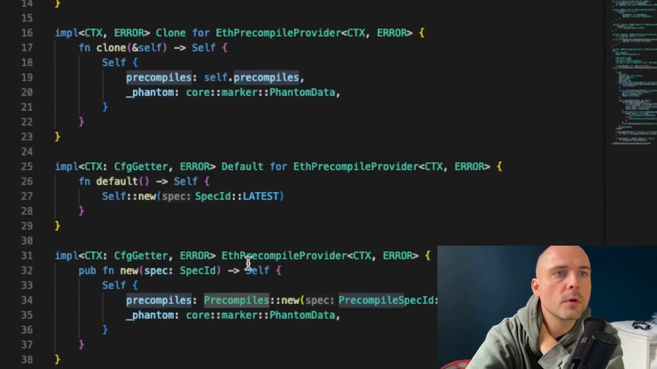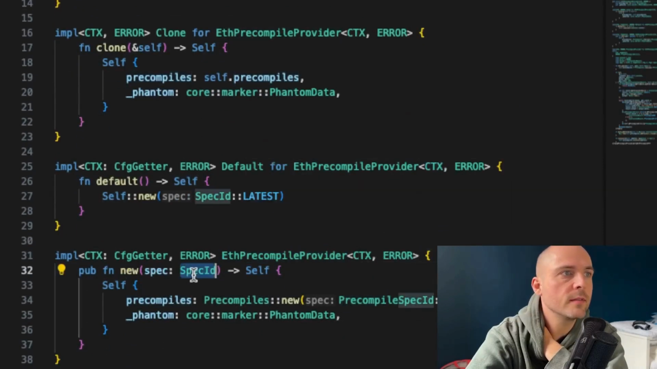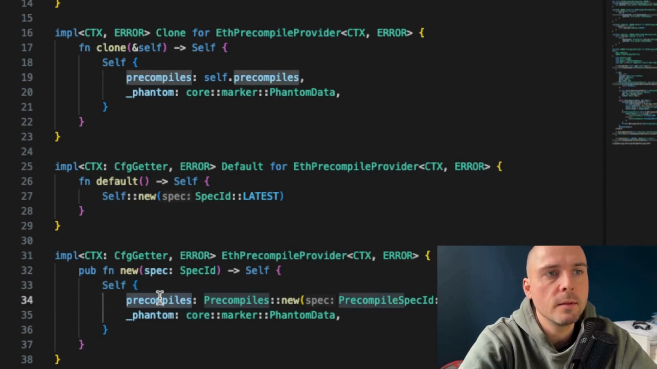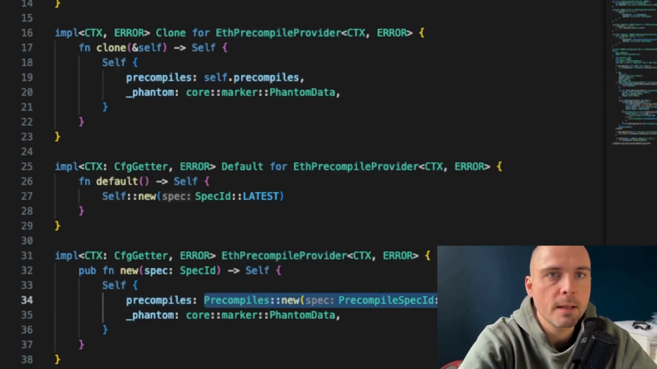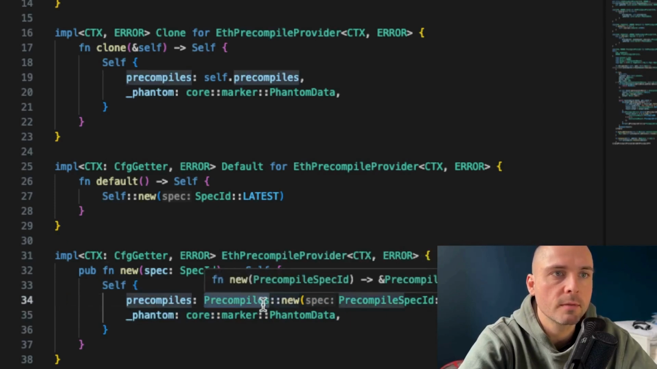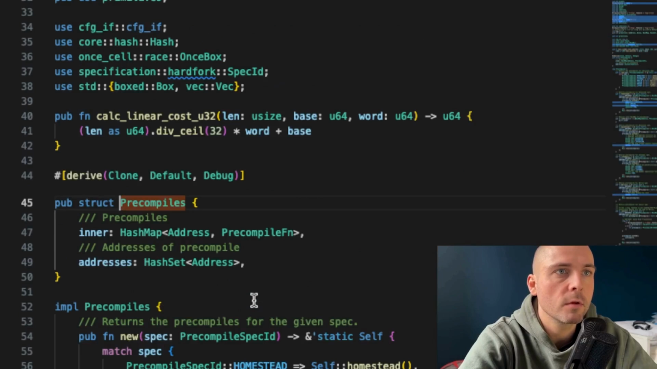Now, if you look at the constructor method of the ETH precompile provider, you can see that it takes a spec ID, which defines the fork and hence the precompiles with which this EVM is configured. And so we can see here that the precompiles field from the ETH precompile provider gets assigned this value here, which is a call to the constructor method of the precompiles type. So let's have a look at what that is.